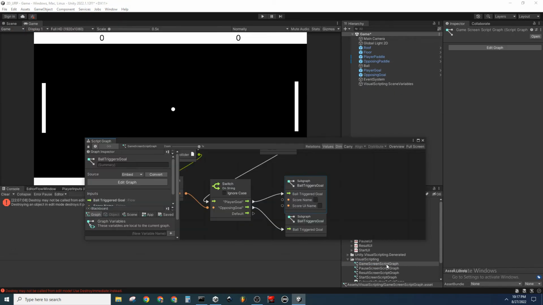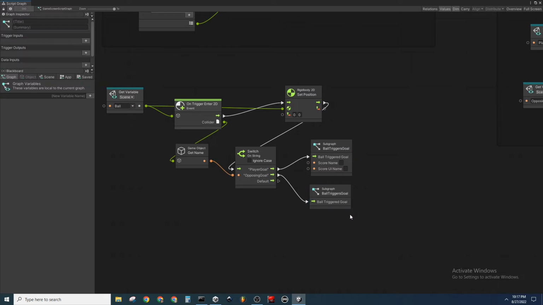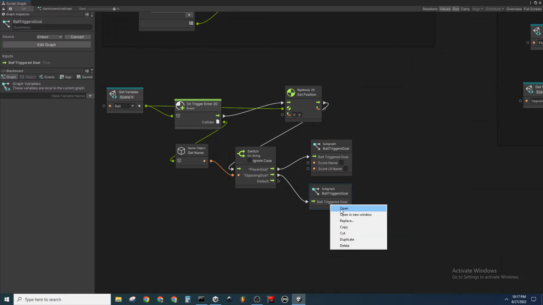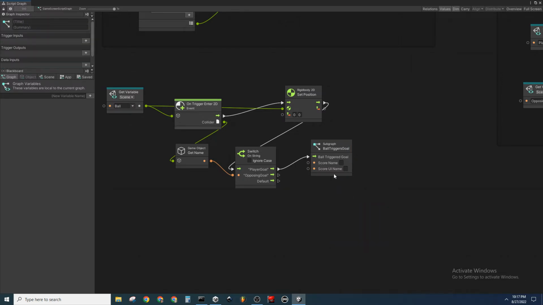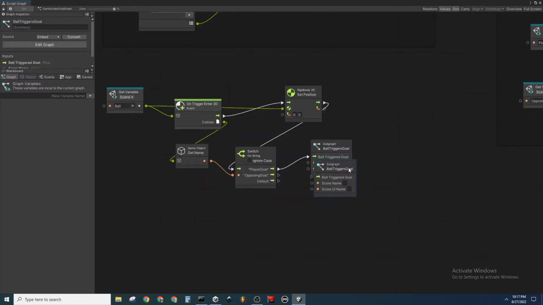So let's open up our game screen script graph again, full screen it. And actually here's a good way to show this. This one's not refreshing for some reason, so just delete it and I'll make a new one here. Go back to the outside. And as we can see, we can actually enter score name and UI name.